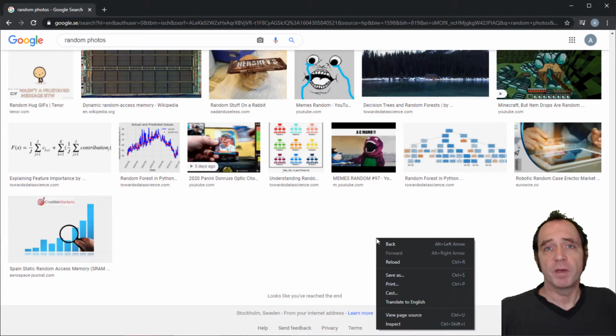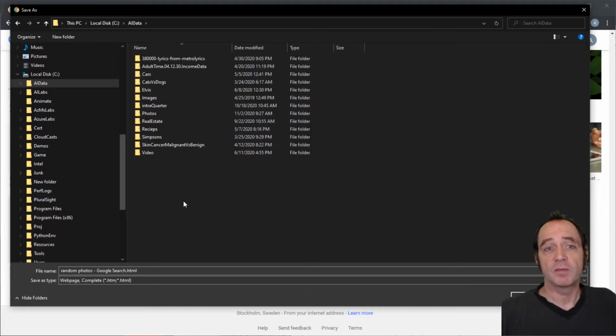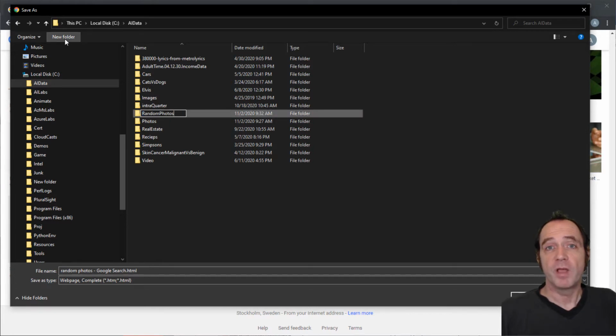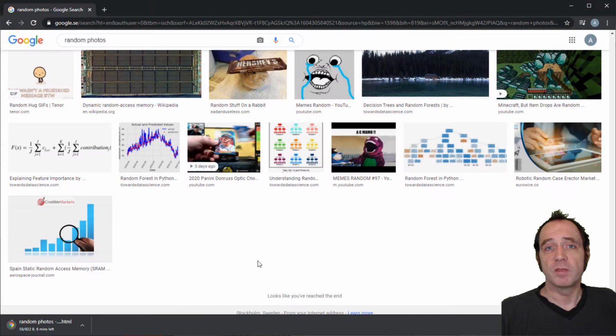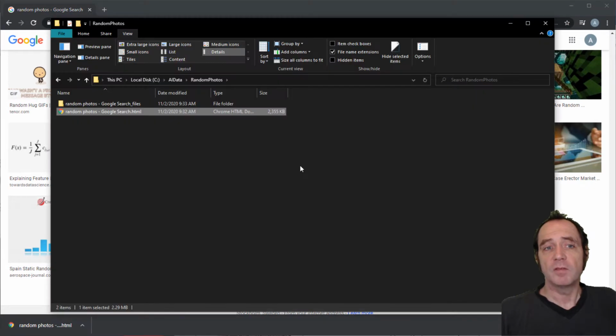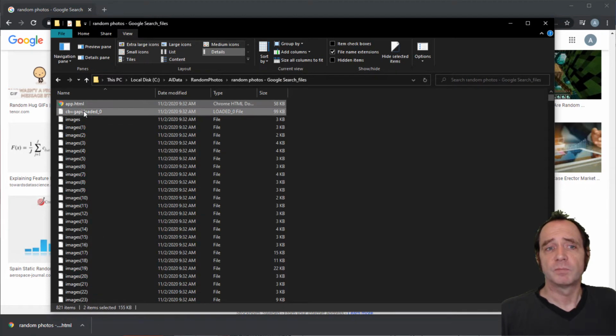I'm going to save the entire web page. I'm going to do right click, save as, drop down to my AI data folder, and save the web page, which should also save all of the images contained in the web page. And navigating to that folder, you can see that another folder has been created for the website content. I'm going to browse to this folder.